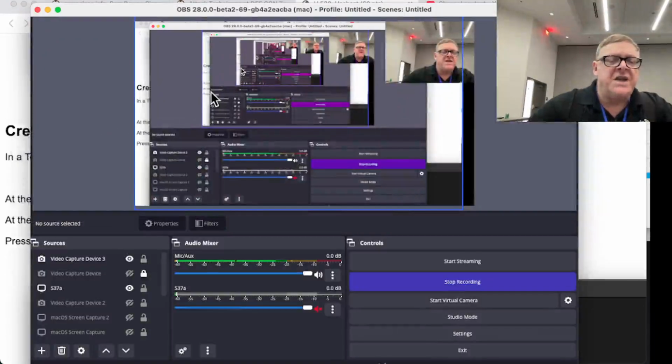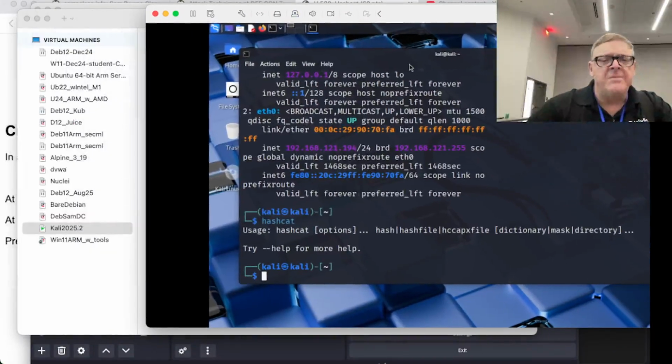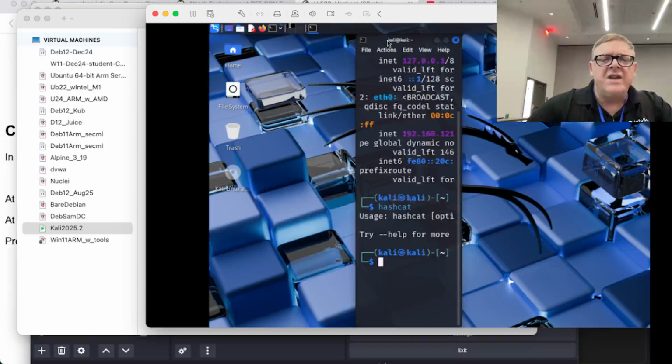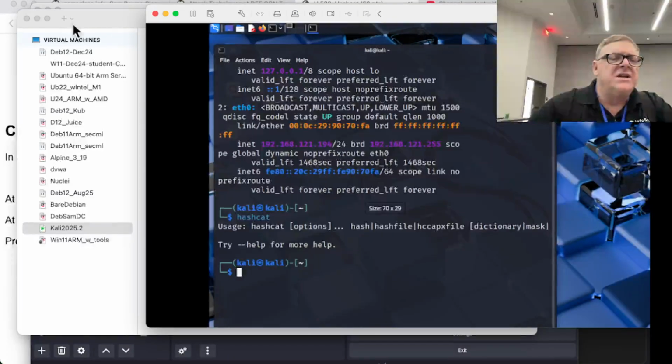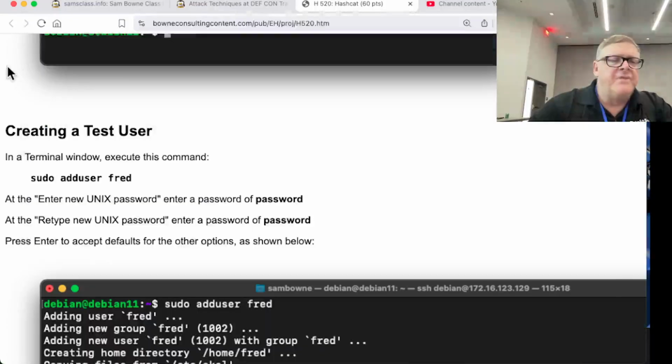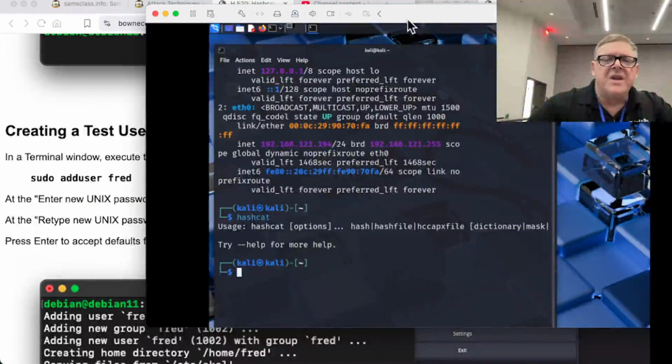So first I'm going to make a test user. Let me get my Debian machine here, my Kali machine, and I'm trying to make it so I can see it at the same time as the instructions. There we go. Let's get this out of the way and get this over to the side. All right. Might be able to do it.